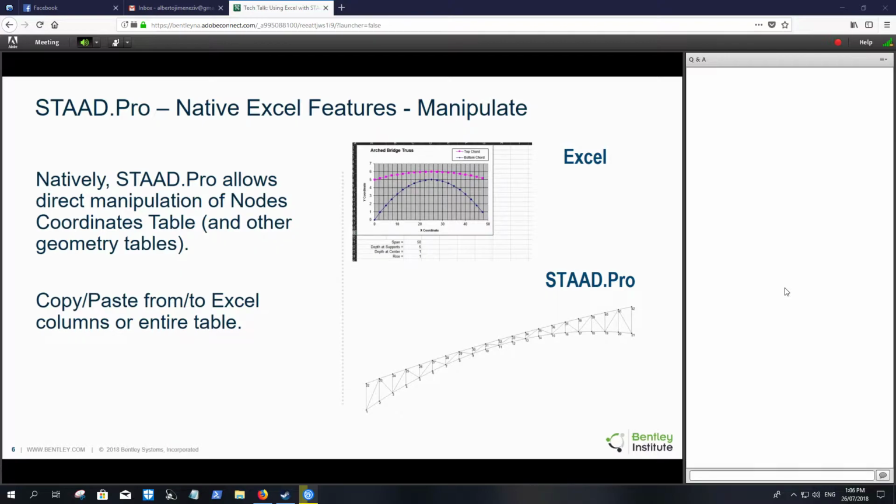So what I'll show shortly is this curve truss in Excel, what it looks like when plotted, and we want to try to get the structure into STAAD Pro, and I'll show you briefly how to do that.